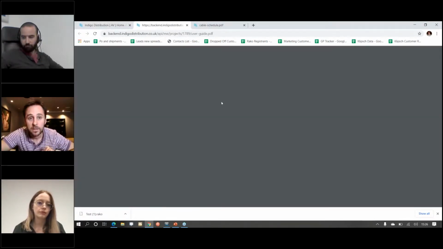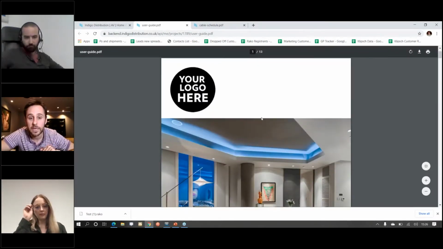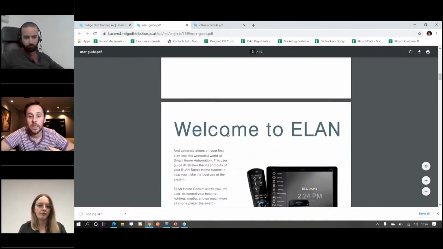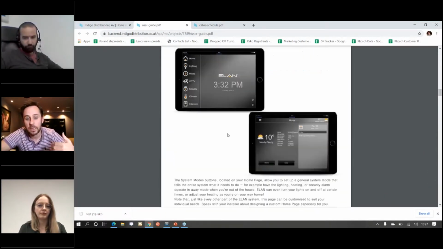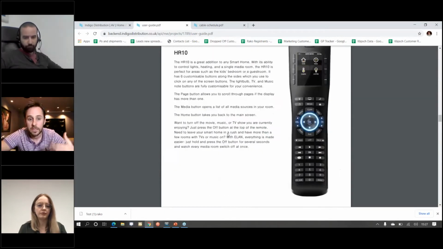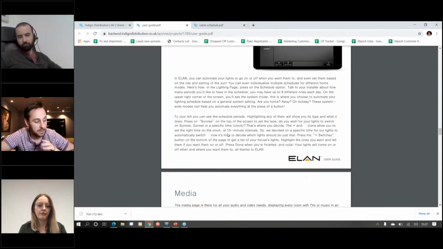User guide as well. I'll show you a few more images within the user guide. So within this, there's a number of different options, and it just makes that LAN home automation proposal so much more impressive. And you just keep going, and adds in lighting, etc., etc.